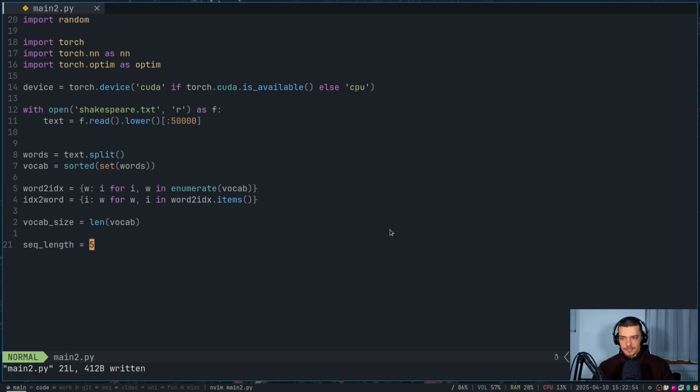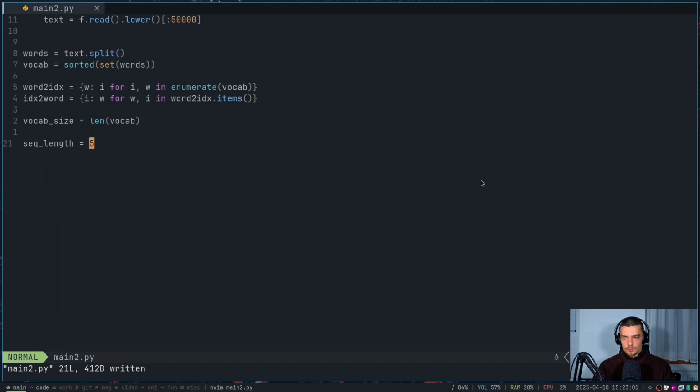Sequence length now is going to be shorter because we're no longer dealing with characters. Looking at a lot of characters makes sense because characters are not words. When we look at words, it might make sense to just look at the last 5 words. I think this is a good value to get started with here. Of course, if you're building a large language model, the context window is much larger. But for our simple example here, we're going to use a sequence length of 5.